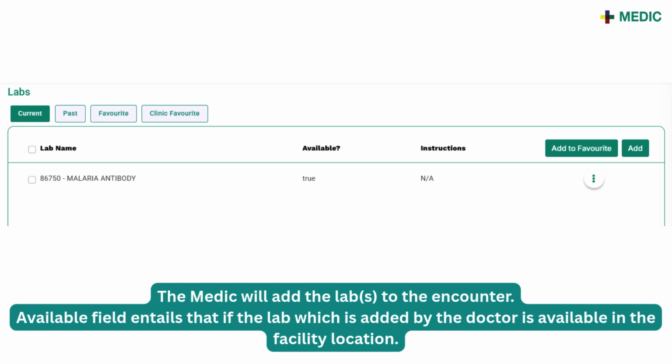Available field entails that if the lab which is added by the doctor is available in the facility location.